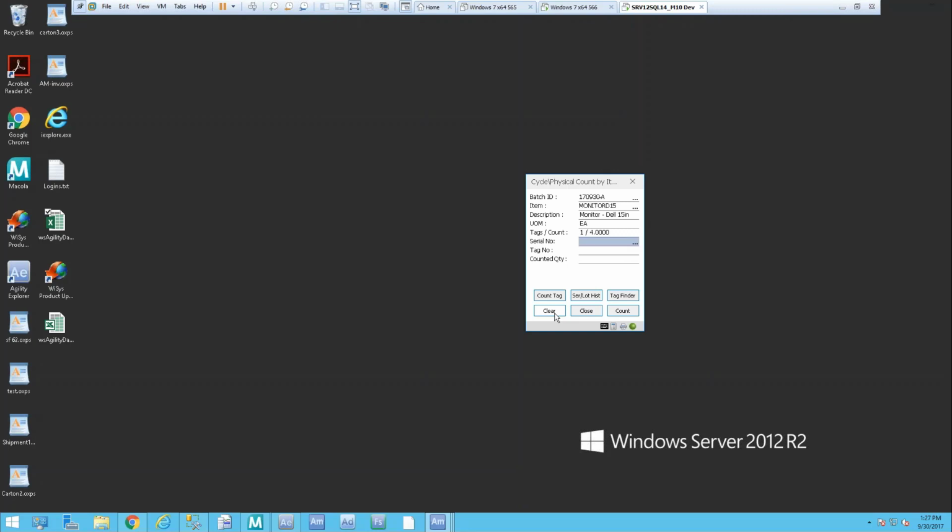And I'm going to scan a different serial number just for fun, so we can see what it's going to do there. And so I counted 5. So there are actually 5 there in my inventory, but we'll take a look here at the serial numbers.